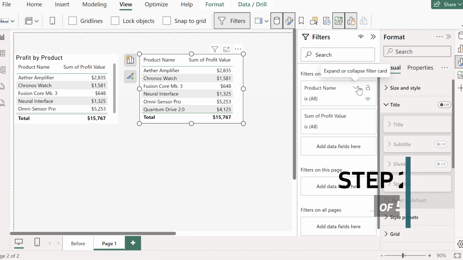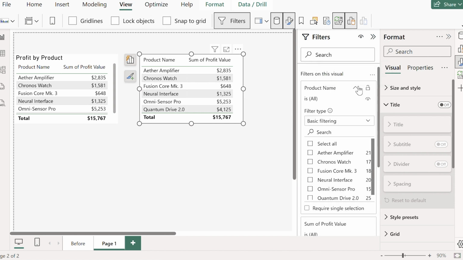Step 2 is adding the right filter. This is a really common point of confusion I see. So make sure you think about what we're trying to filter. Yes, we're looking at the profit number, but we want to filter our list of products. So in the filter pane, we're choosing products.